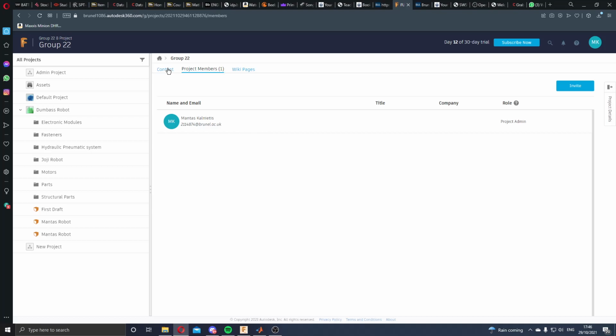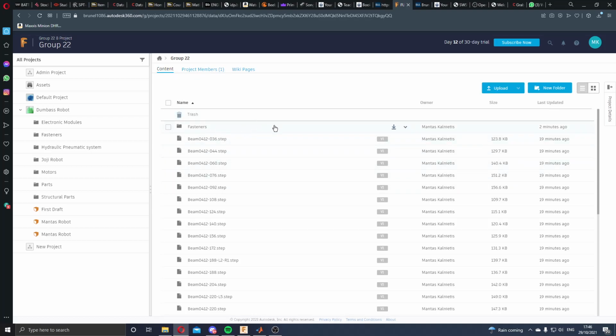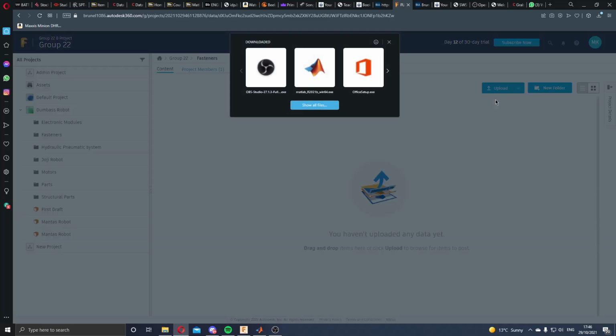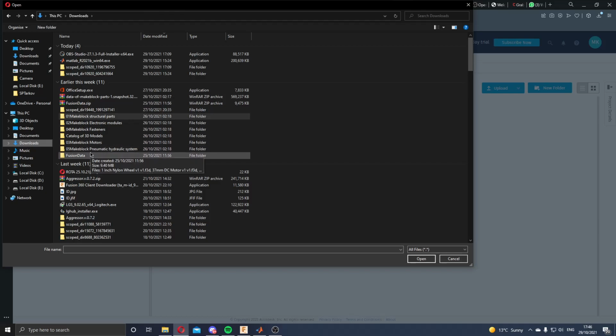Once you do that, you go on content, and that's when you make the folder. Then name it whatever. You have the files downloaded, right? Yeah, I have downloaded. You go on upload, and you click on file. You go on show all files, and then you go into the thing that you need. So for example, I made mine fasteners.